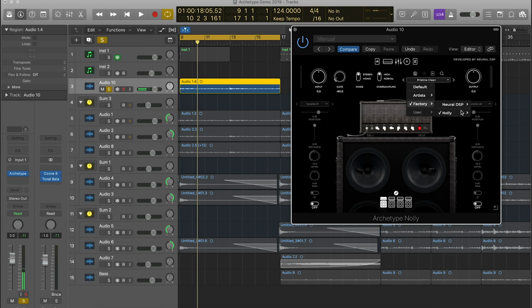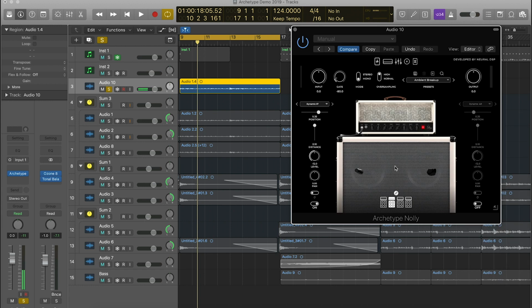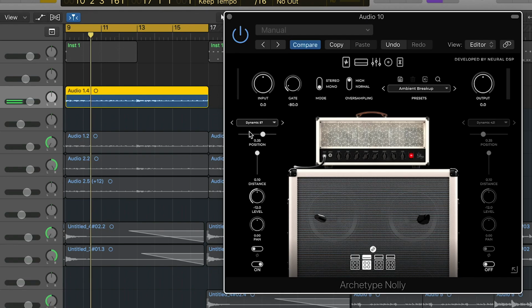So let's go back to the ambient breakup one, and let's play around with some of the stereo effects. I'm going to put in stereo. Right now we have this one microphone. I'm going to put the second microphone on, and I'm just going to randomly tweak these around, because why not? And then I'll pan this one left, and I'll pan that one right.